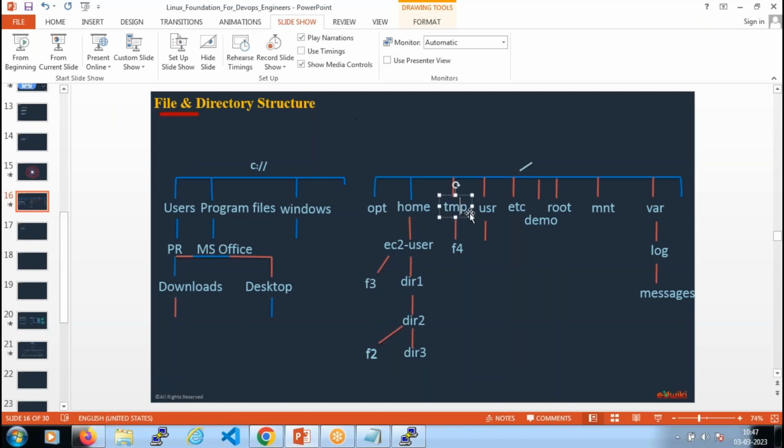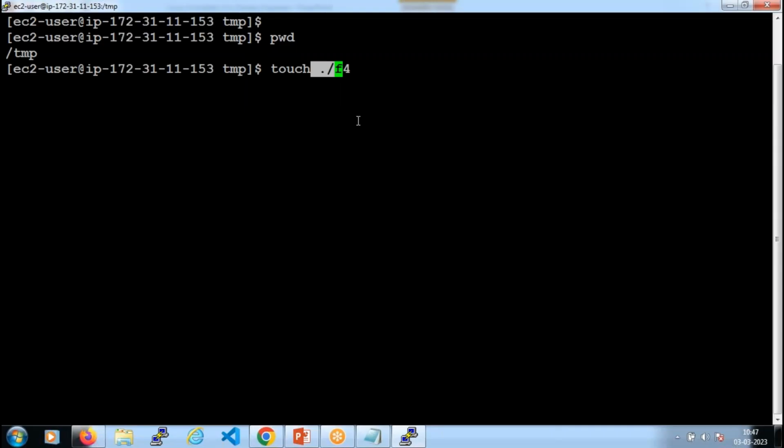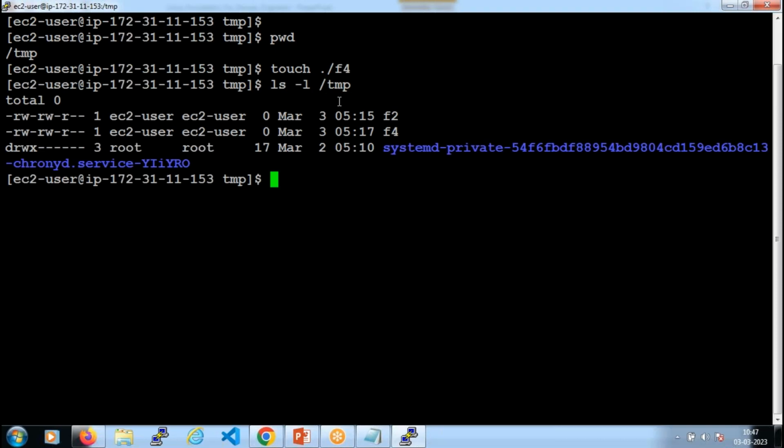If you are already in the present working directory where you are trying to create, you can just specify, hey, please create an f4 file from the present location only. Dot refers to present working directory, guys. You hit enter. Now tell me where the f4 file is created. It is actually created in the tmp location, and you see now the f4 file is available in the tmp location.